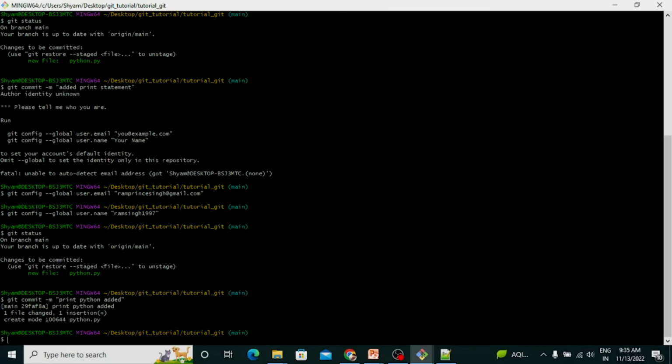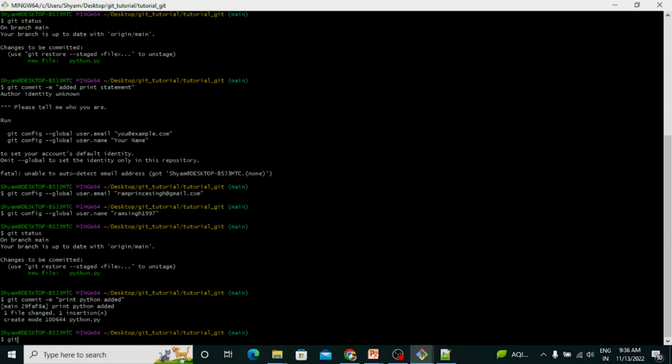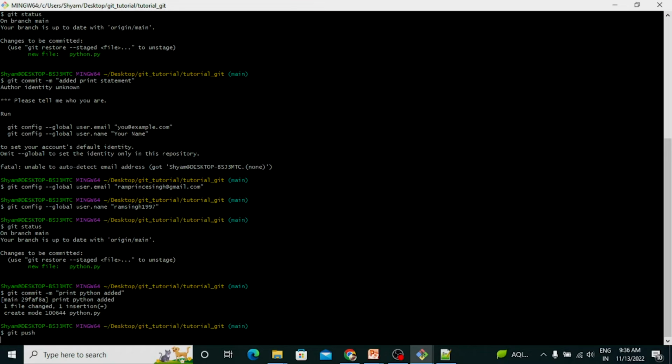Now it's committed on your local repository but not on your remote repository. If you just come here and refresh the page, you see that python file that we created is not showing here. So what we do here is git push. When we do this, that particular python file we were working on will be pushed to GitHub. Let's see, give me a while.